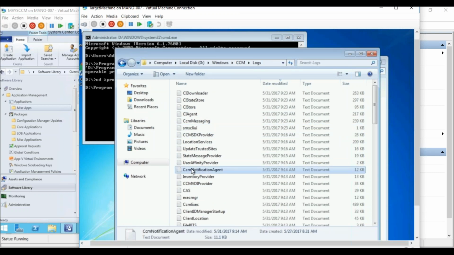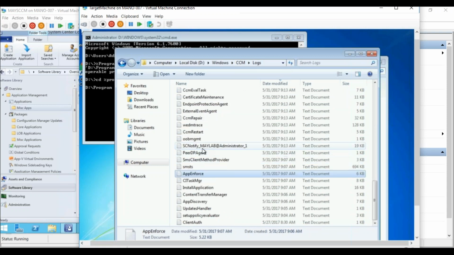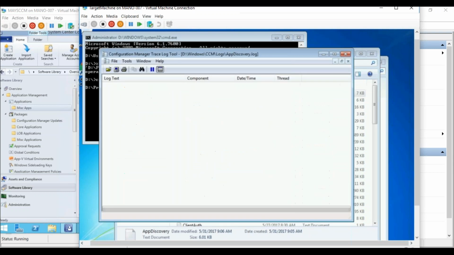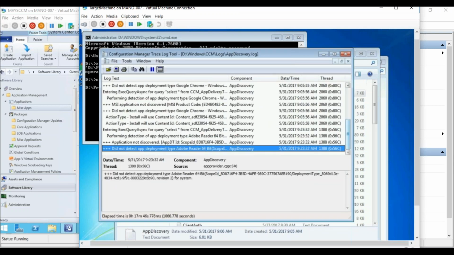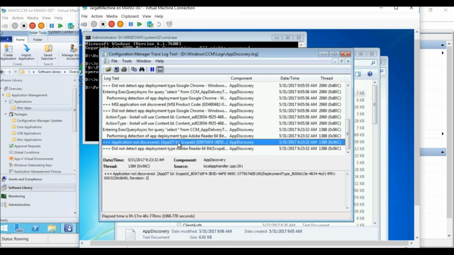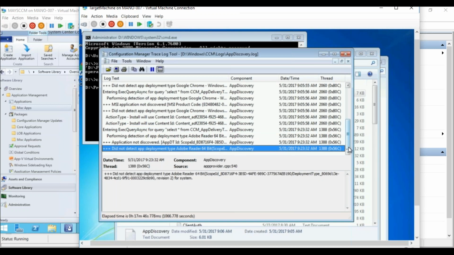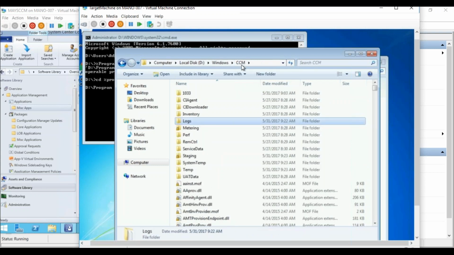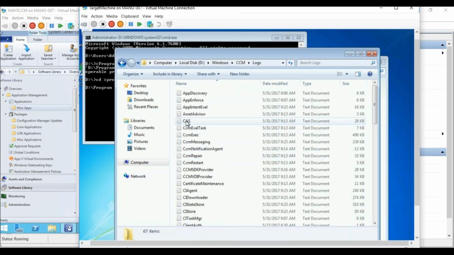Now I want to go back to app discovery and see if it is trying to run. Okay, so again it has run this Adobe Reader part. Right now at 9:23, it came to know that it has to install Adobe Reader. It says application not discovered, so did not detect. Ideally, since it did not detect, it has to download and try to install that application. So where is that? See, Windows CCM logs.